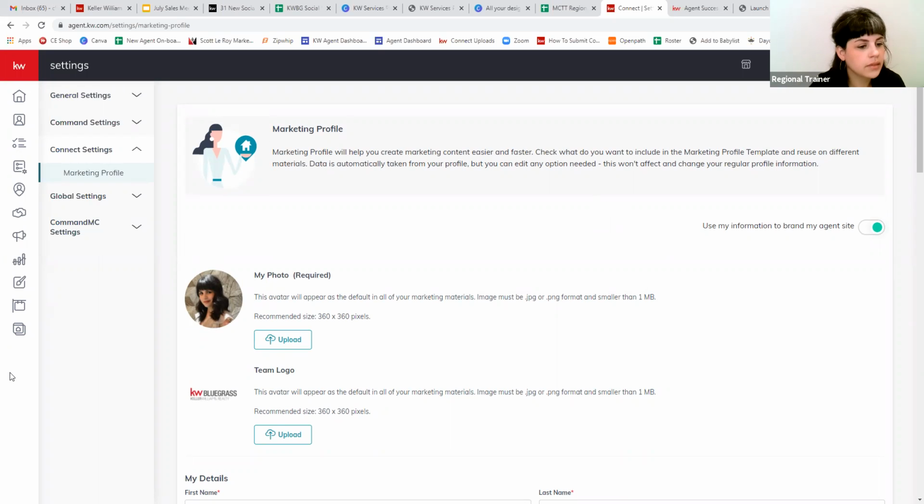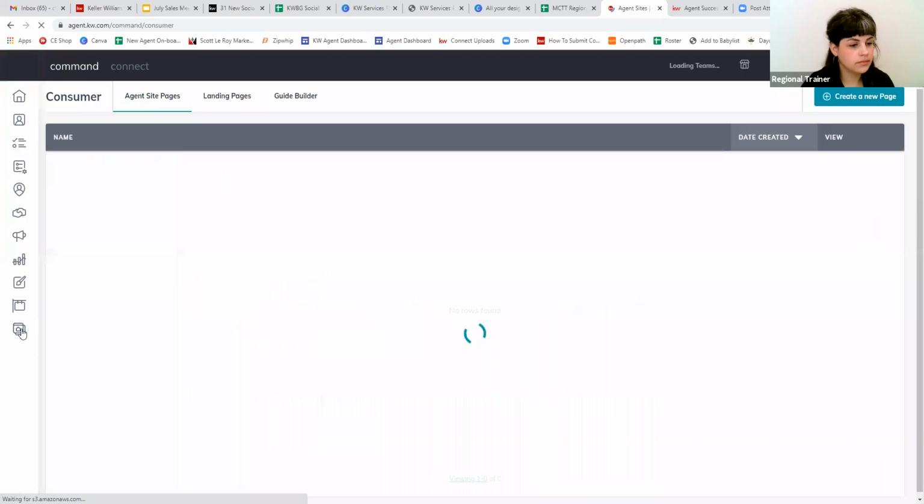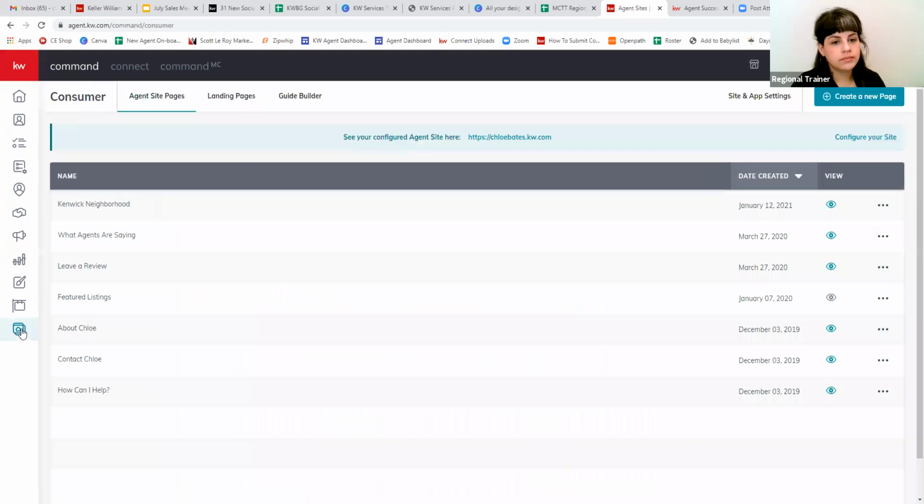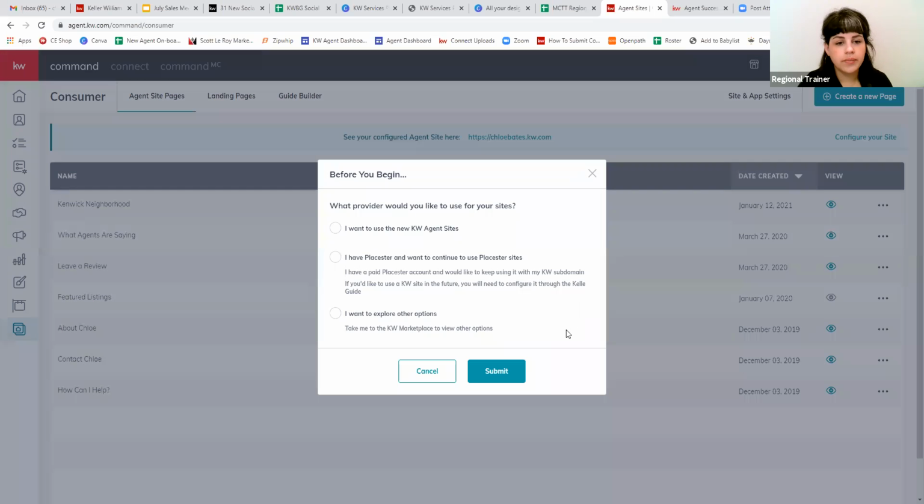Nope, all right. So to set up your agent website, you're going to go here to the bottom left where it says consumer. And you'll see, oh, let me move these pictures out of the way. Okay. So what we'll do is go to configure your site. You're going to select, I want to use the new KW agent sites and then submit.